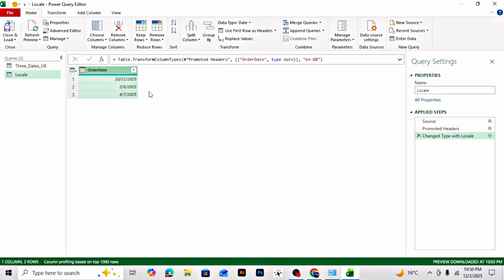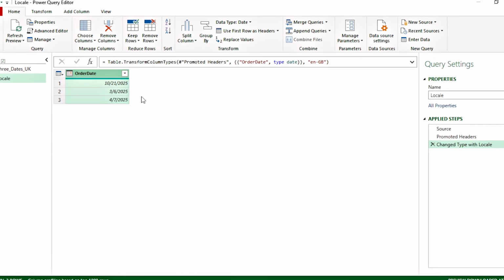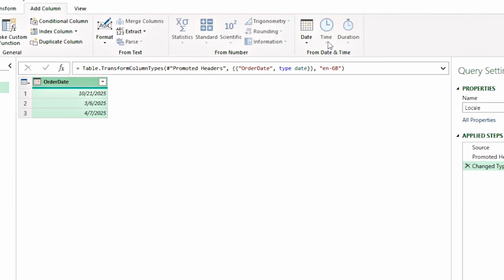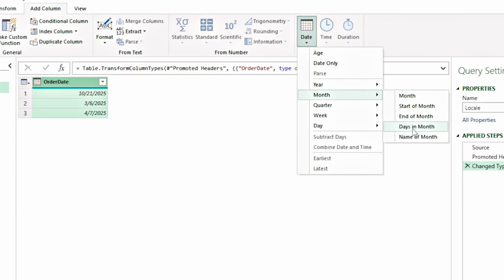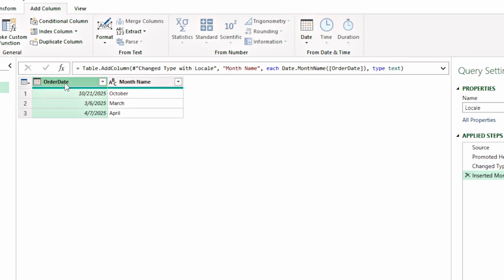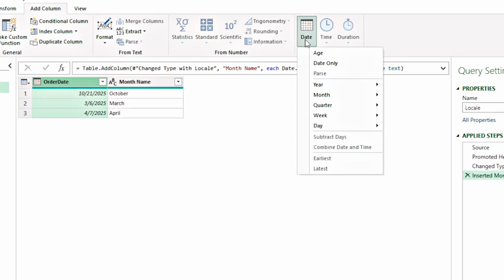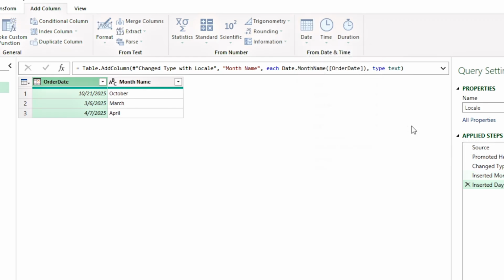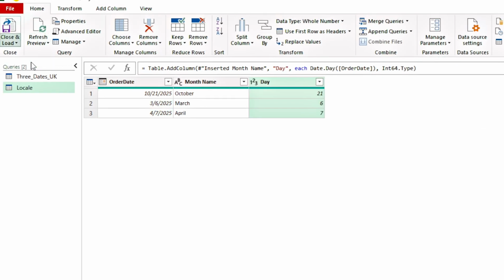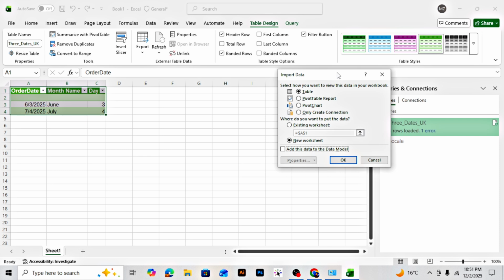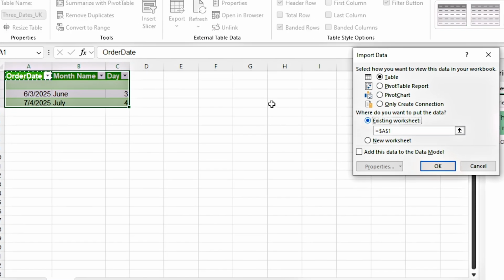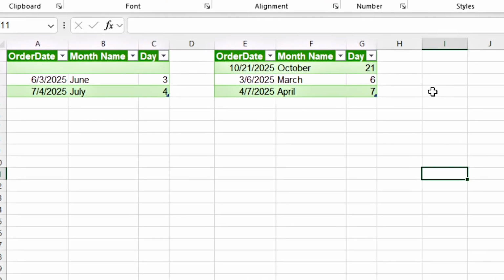Now we will generate the month name and day to check whether it has picked the right month name and day. Select the order date, go to add column, click on date, go to month and click on name of month. Again select the order date, go to add column, click on date, go to day and click on day. Now go to home, close and load to. We will load this query side by side in the existing worksheet. We will load this into the E2 cell. Click OK.